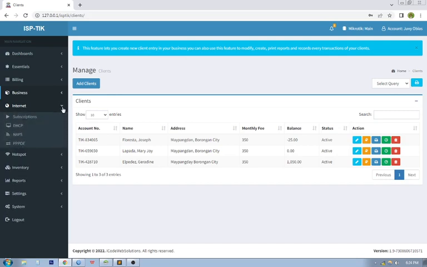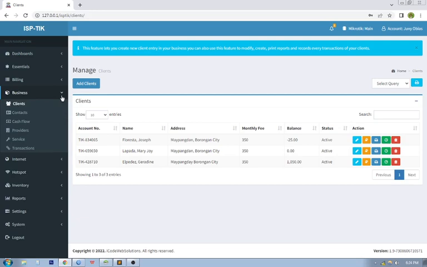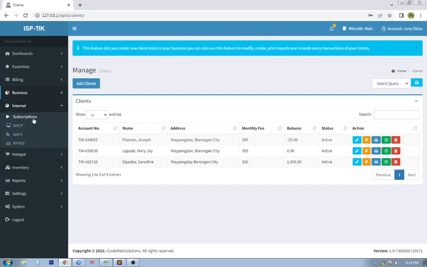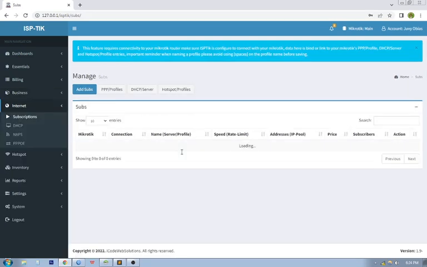I always look into the accuracy of the values that are being generated by the software, because this is a billing system. All right. So for example, take note also that if I access subscriptions, actually, the subscriptions are just profiles. It may be PPP profiles, or DHCP server, or hotspot profiles.